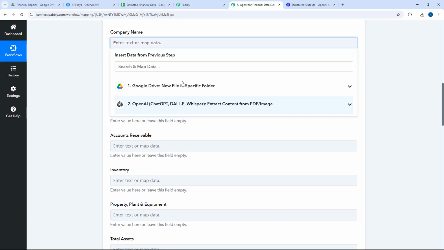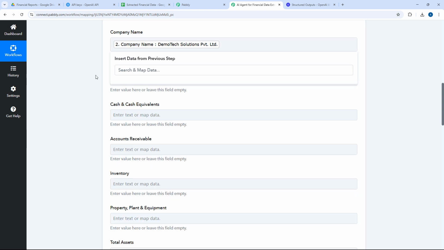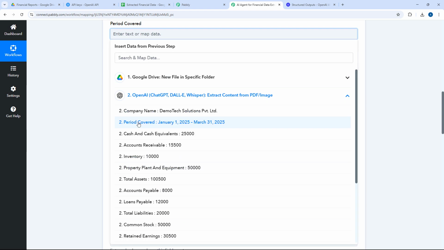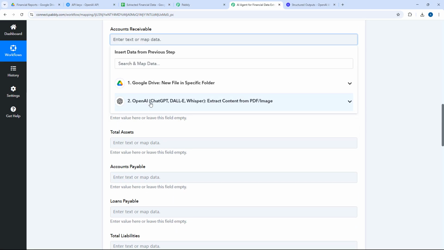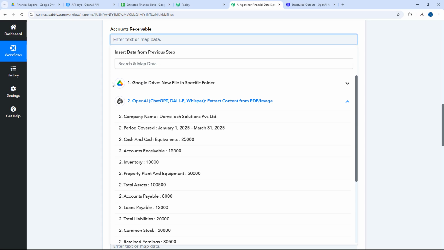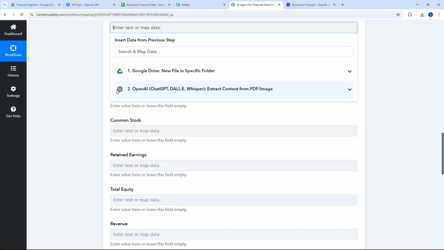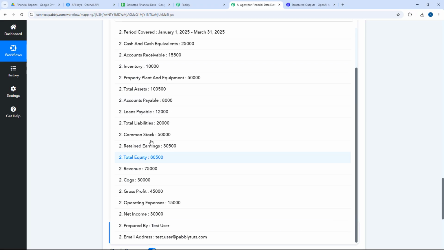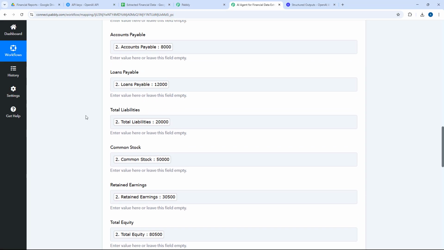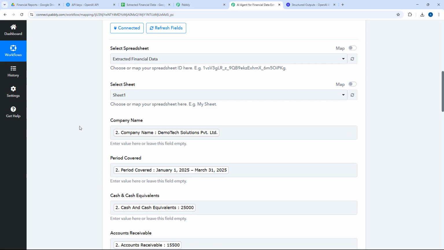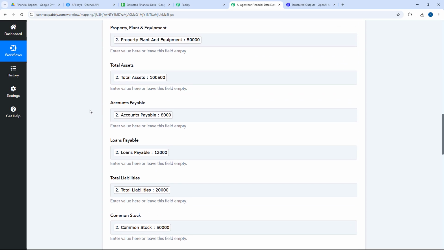Just click on this field of company name and from the drop-down from OpenAI responses, select the response of company name and map it. Then we are going to use the same process of mapping to map the rest of the details as well. Like here in the field of accounts receivable, here you can see that we are going to select and map the same response. Okay, so as you can see, one by one, we have mapped all the details, all the data extracted by OpenAI from the financial report, mapped in their respective fields.